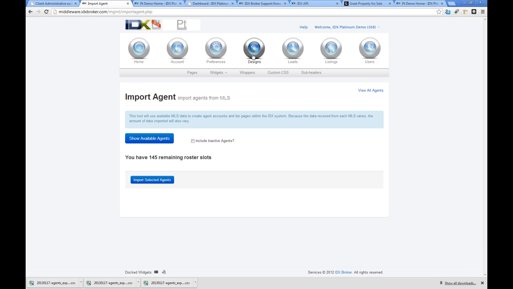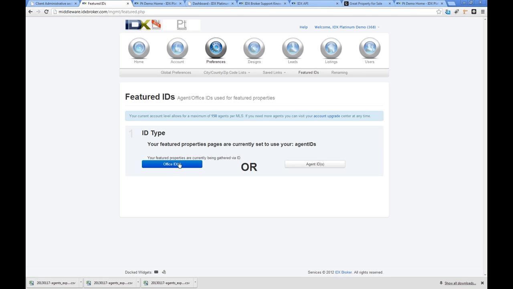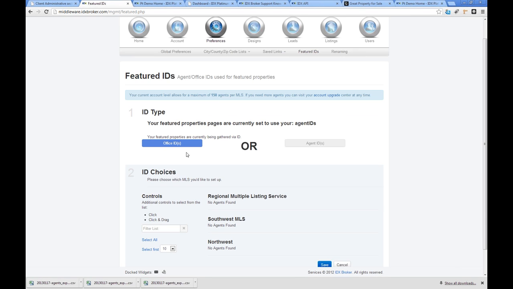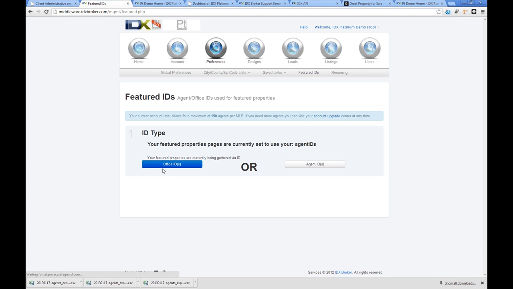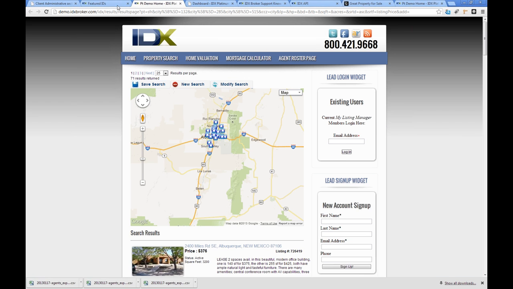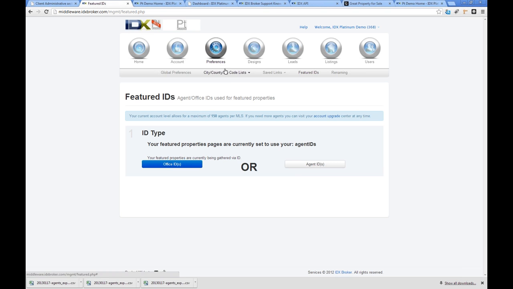The other thing that you want to keep in mind is under Preferences, we have a Featured ID section now, which allows you to define agent IDs. Office IDs are only accessible through admin, so one of the things you'll want to keep in mind is if you do want to change an Office ID that's affiliated with an account, you will have to contact IDX support. But just handled slightly different and in slightly different locations. Okay?